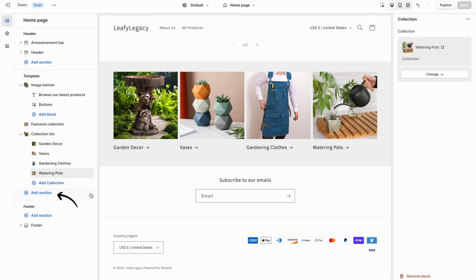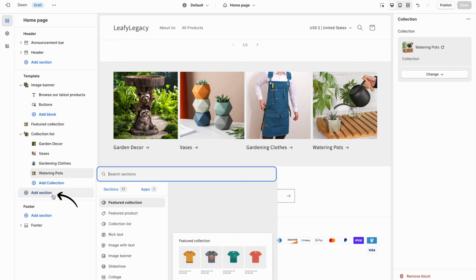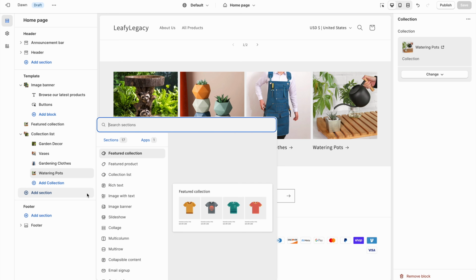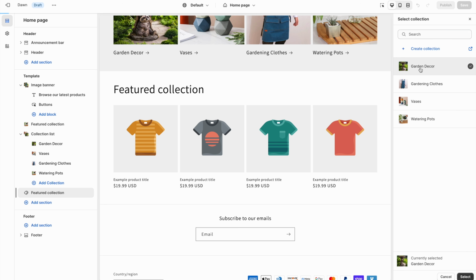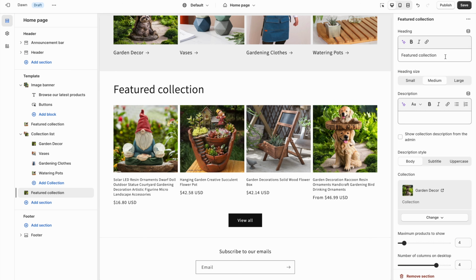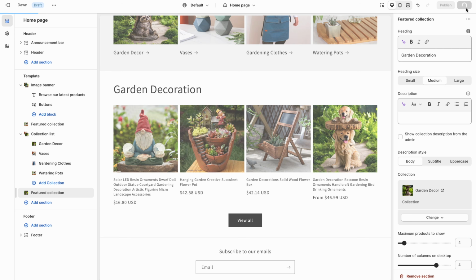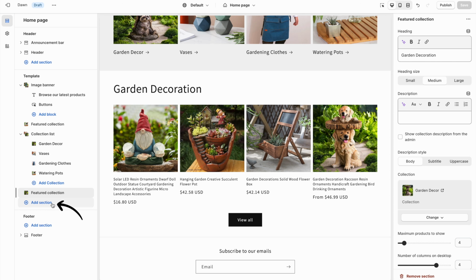Now let's go down here and click on Add Section. Now I recommend you have a look at some of these options and see what would be the most fitting for your type of store. You could add another featured collection, maybe this time showing a different one. You could add a featured product.